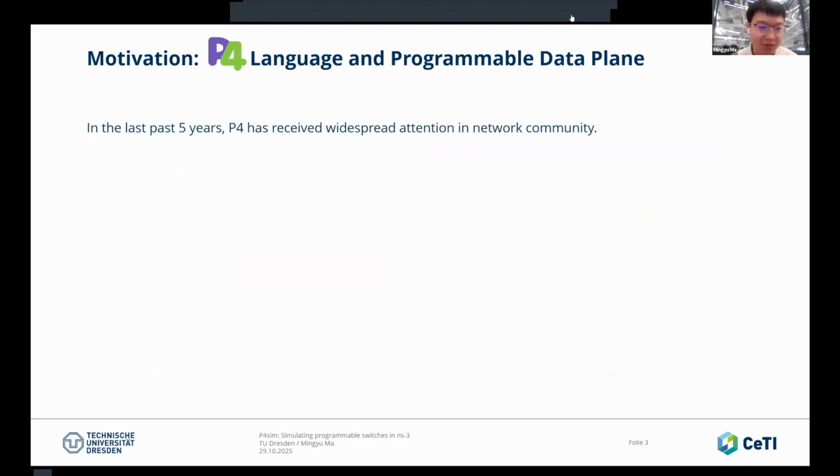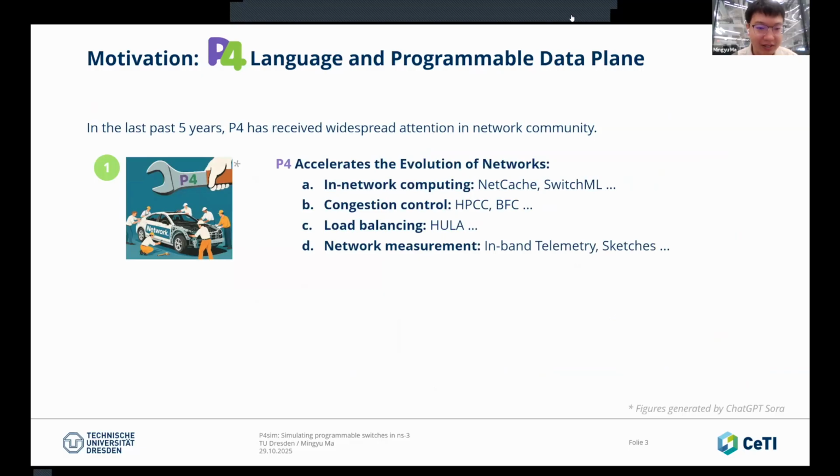In summary, in the last maybe 5 or 10 years, P4 has received widespread attention in the network community. It accelerates the evolution of networks and has achieved many things in computer networks. That means P4 makes networks better in areas like network computing, congestion control, or load balancing.